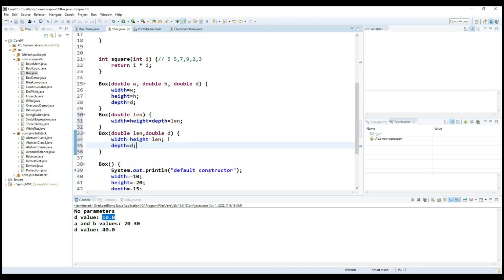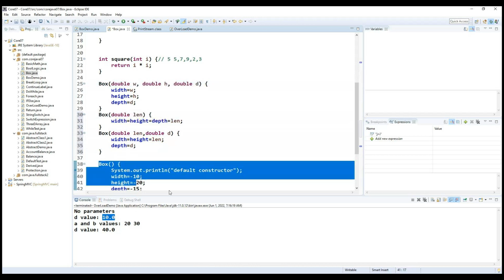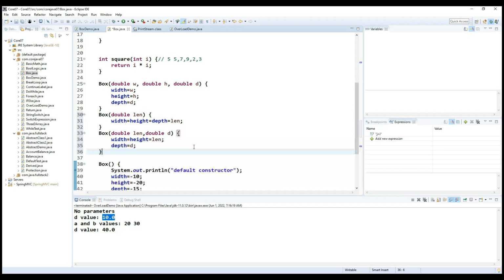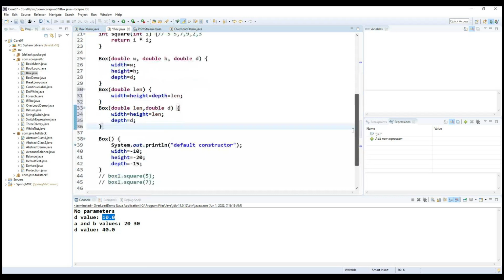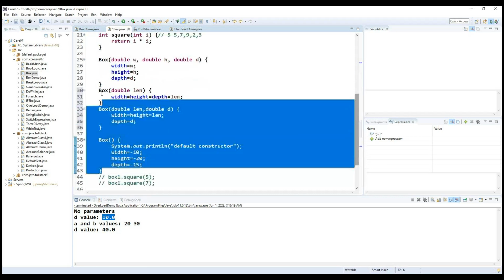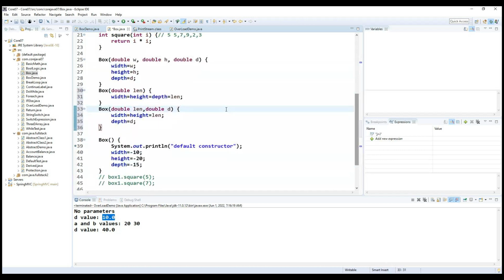Now I will remove this. For the depth, I'm trying to provide one more value. So this is one more constructor which is expecting 2 parameters. So 1 parameter and 3 parameters, and this constructor is not taking any parameters. These are all the 4 constructors we are defining. Getting the point?